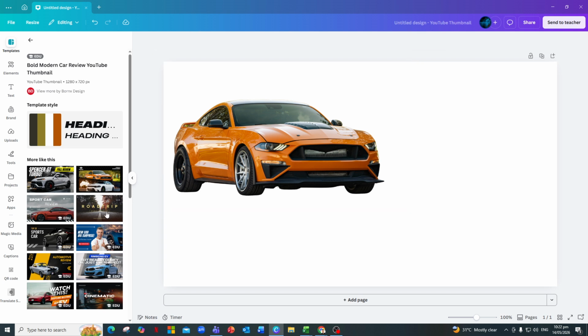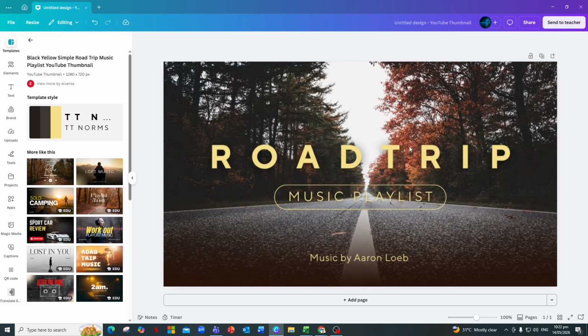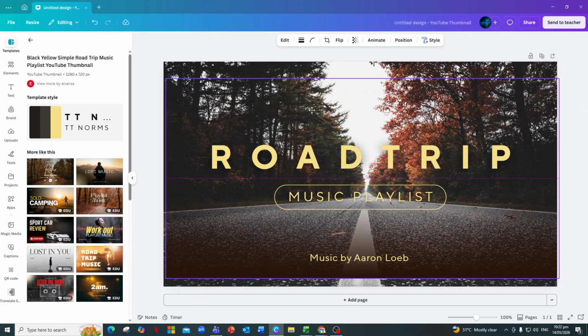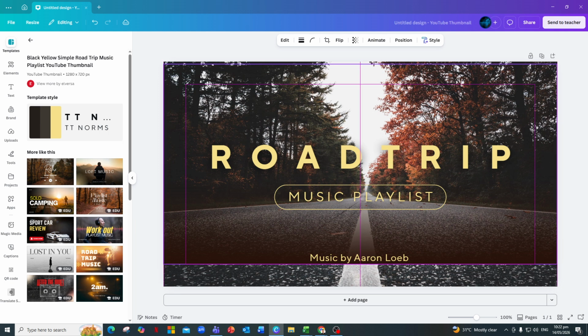Finally, review the entire design. Make sure nothing important is cut off at the edges and that your text remains readable. When you're happy with how everything looks in the new format, you're done. You've successfully changed the template while keeping your original design style intact.